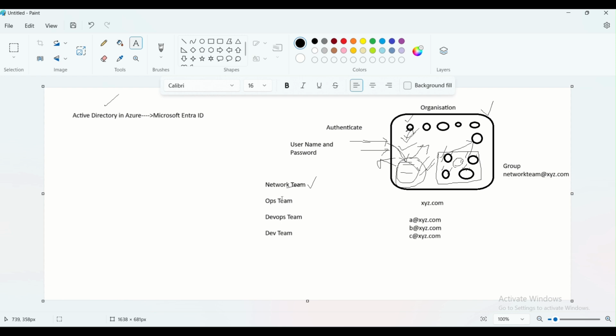Whenever a person wants to share any information related to the network team, they will simply use this name instead of the individual users. If you use this group name, we also call it a DL, group DL. Whoever the members of this group are automatically receive that request or information. It's all about grouping. Again, we will create groups in Active Directory itself. So you know what is meant by user and what is meant by group.